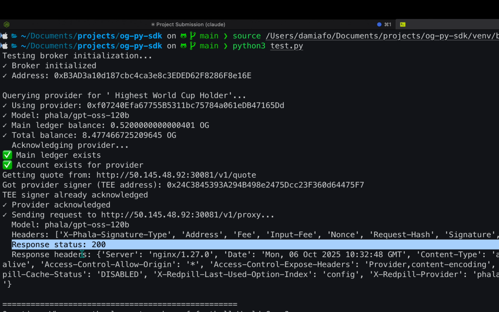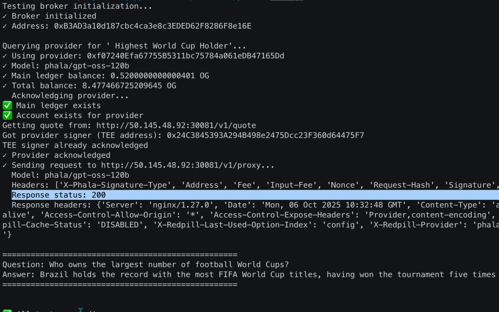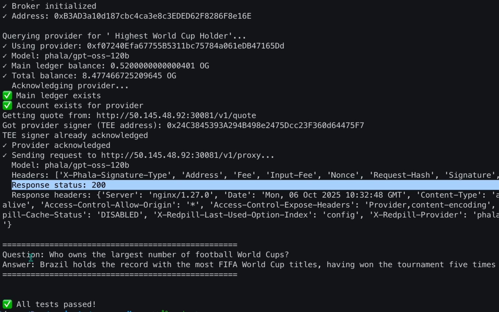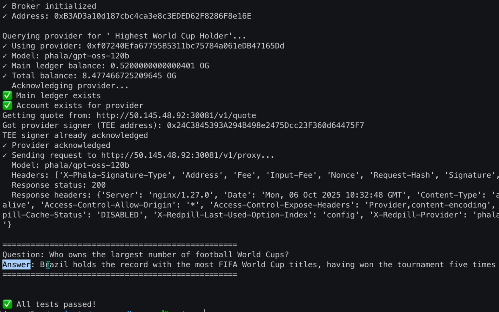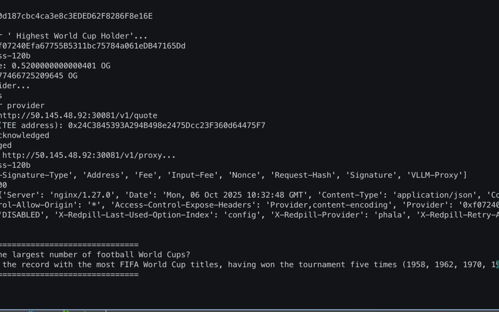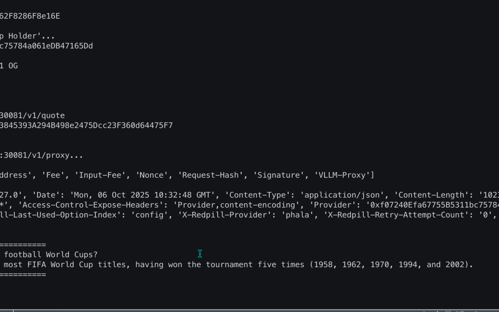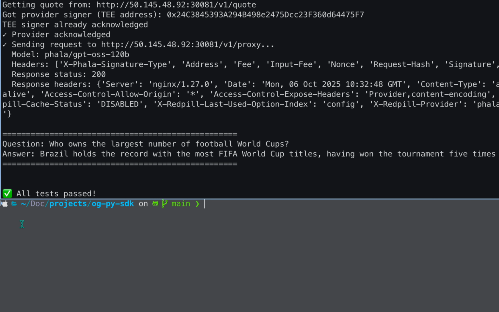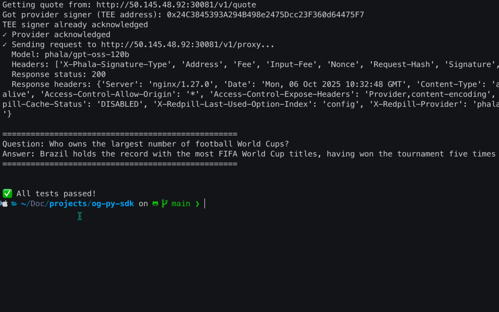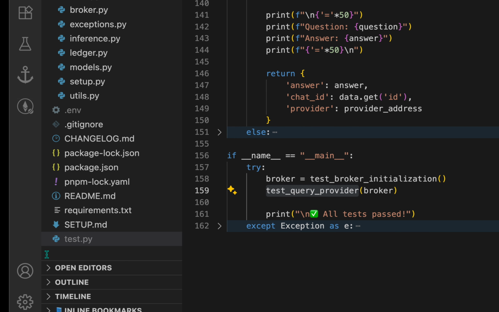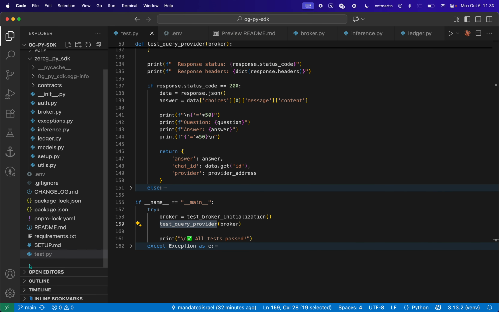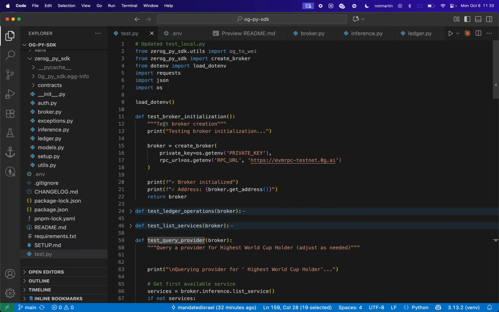We got our response header. Then the question was, who owns the largest number of football World Cups in the world? And then we got our answer: Brazil holds the world record with the most FIFA World Cup titles, having won the tournament 5 times. So it gives us back our answer, right? And then it shows that all tests passed, right? So yeah, this is just a demo to show you that this actually works, right?